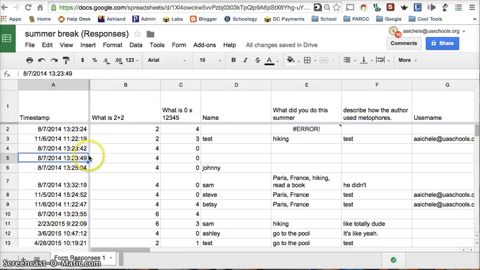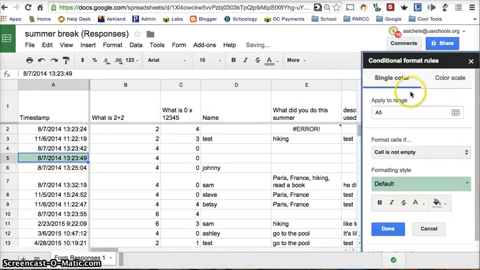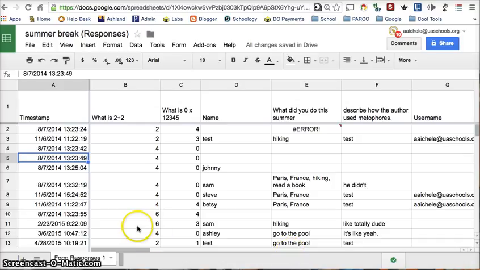So to get to conditional formatting, you're just going to come up here to the format option, and it's right here called conditional formatting. And when you open it, you'll see over here you get this menu, and we'll work through that in just a second. So let's get started. This is information that I've actually gathered from a form, and you can see right here I have a question called what is 2 plus 2? So I want to see who got it right really quick.